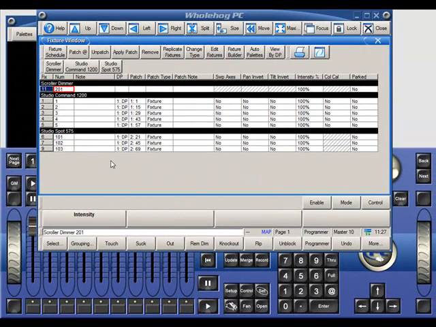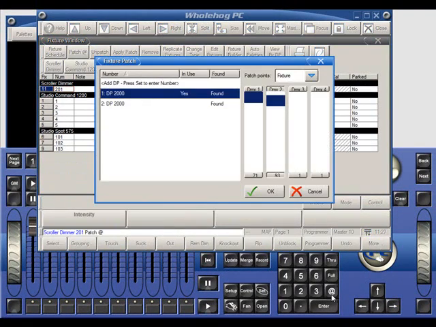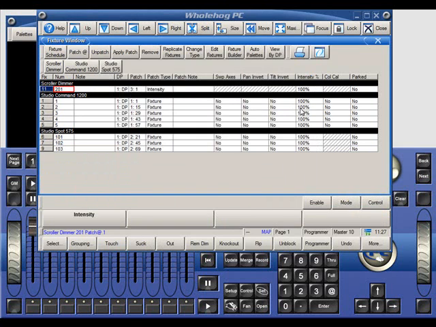Now let's patch these units. I'll key in 201 and press @. When the patching window opens, you'll notice that you have two options for patch point, intensity and fixture. I'll click intensity so that I can patch my LECO's dimmer address. My dimmers are in Universe 3 of DP2000 number 1, and the address of this dimmer is 1.